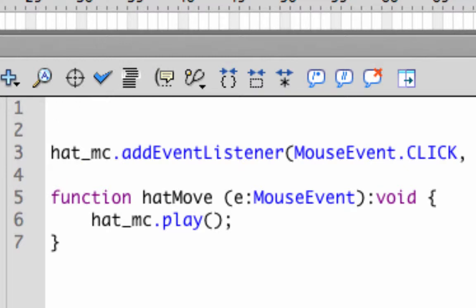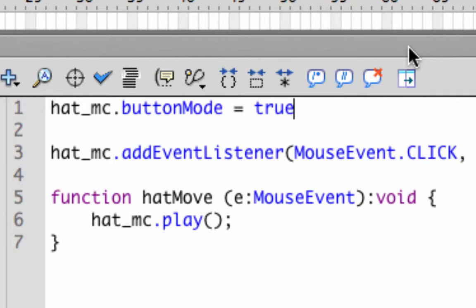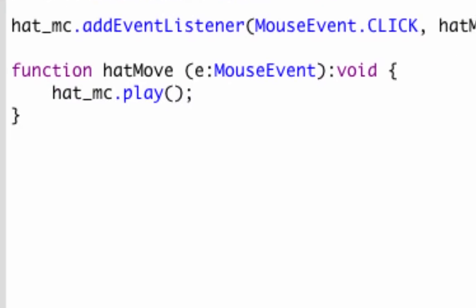But what we could do is, and I think I could still paste this, hat MC dot, and I think it's something called button mode. I think that's correct, and then I think it's equals true. I'm not sure without looking that up, but we'll see if that works. I'll hit save, and I'll test it out. Command return, and that works.